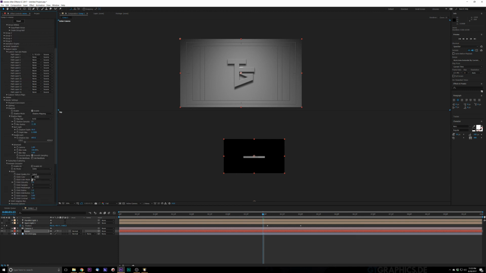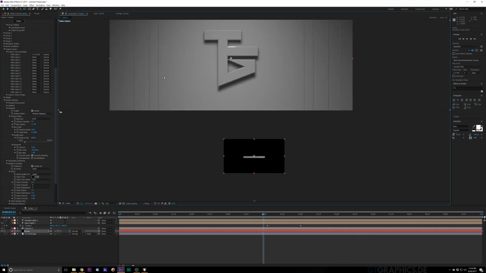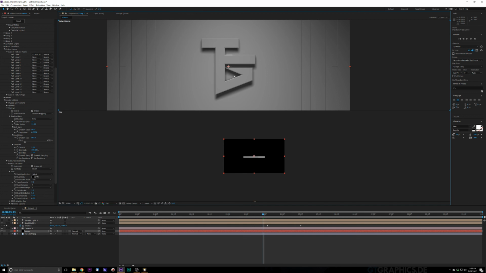Let's try some ambient occlusion. Let's see what this does here. Let's enable some of that sweet, sweet sauce of ambient occlusion. Does this do anything for our comp? It does a little bit. Not a lot. A little bit.